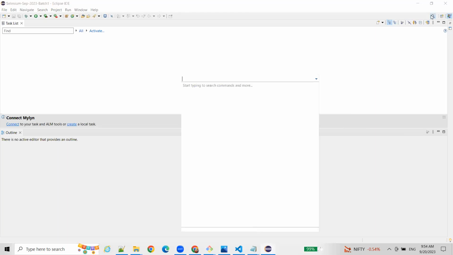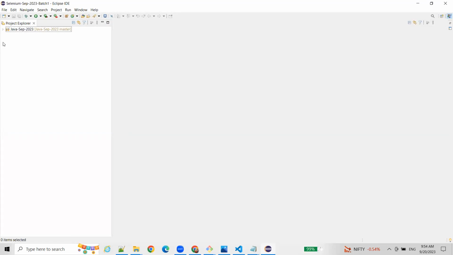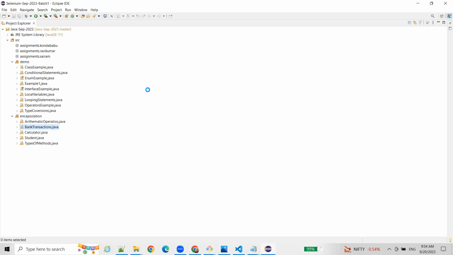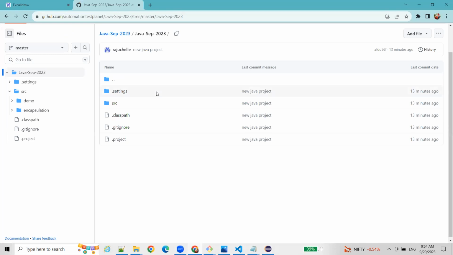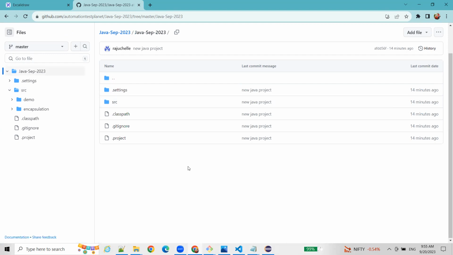Let me open the project explorer. These folders I will push to our remote branch. You have to work on your respective folders. This is the way you have to work with Git.